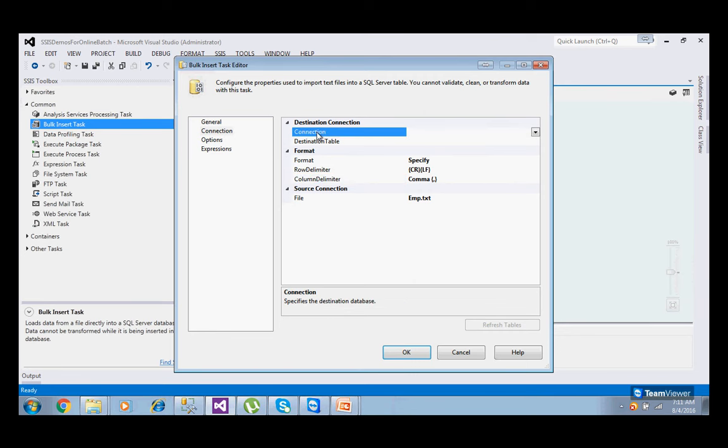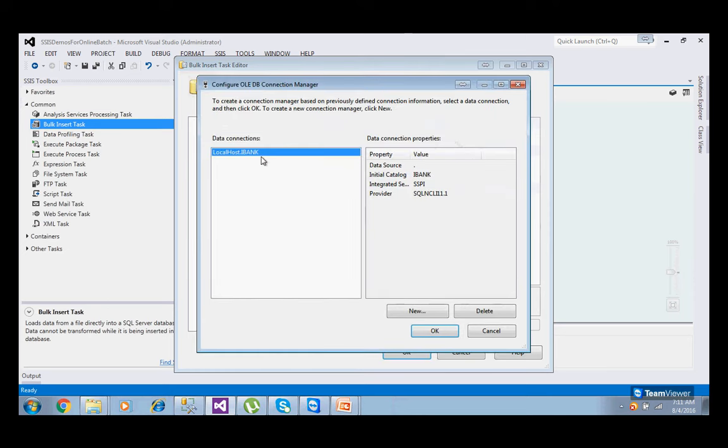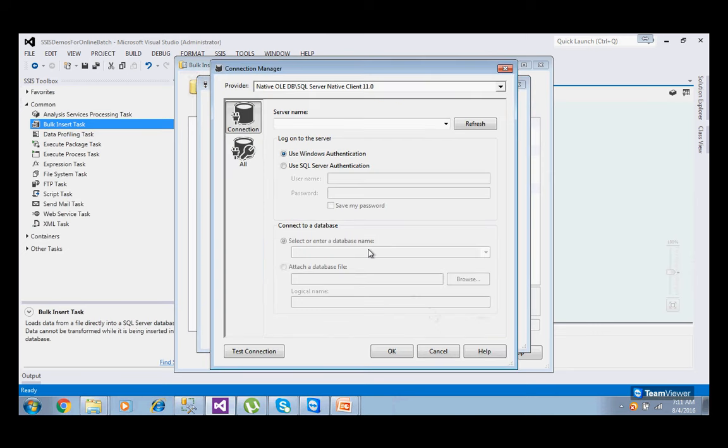Now I have to go to the connection. I want to create a new connection here. When I go to the new connection, iBank is already there. If it is not, you can create one more connection.